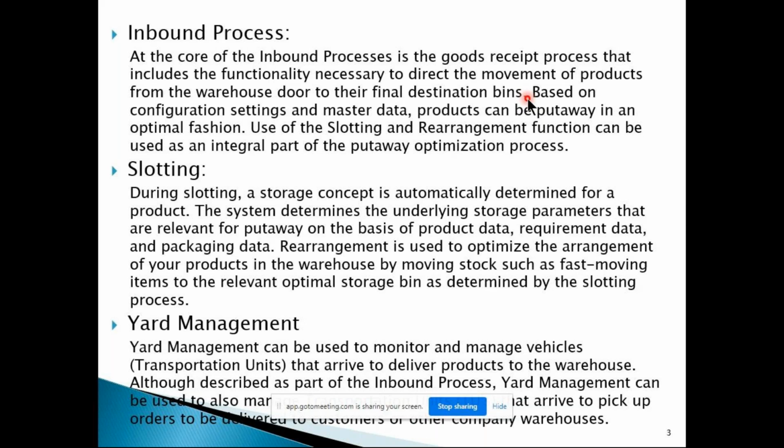Okay, so how to define into the system that this storage type or this area or this bin will be an optimal bin for me? That is what we are also going to learn during our inbound process configuration setup and the real-time examples and the testing.